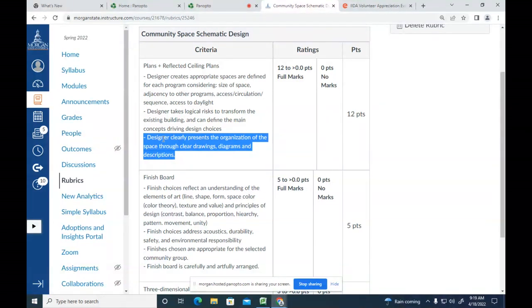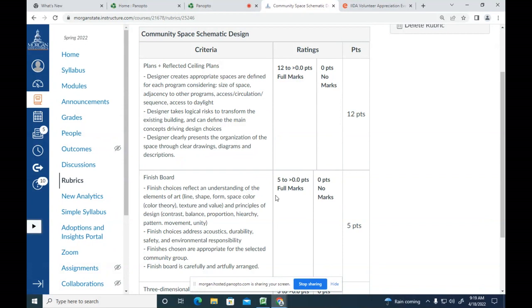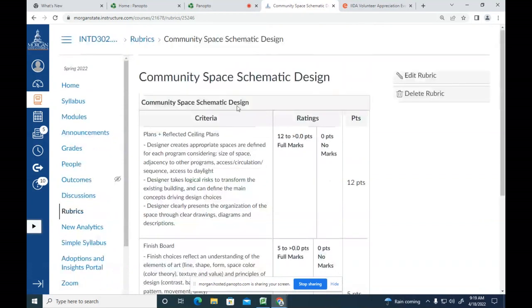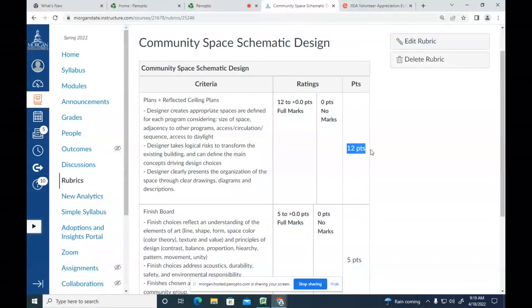Okay, so that was the plans and reflected ceiling plans. And that was the bulk of the points. If there's 20 points overall, that was 12 points.